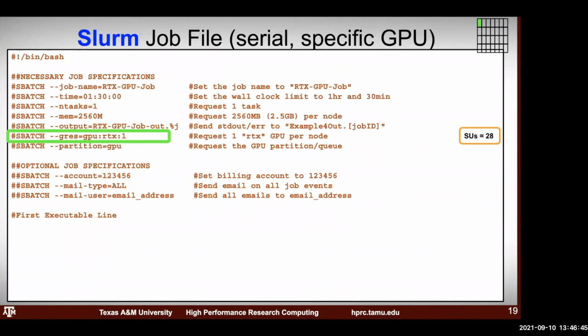SLURM job file, serial, specific GPU. In this case, it's the same Gres syntax, but this time we're saying Gres equals GPU:RTX:1. So this is going to request the GPU with the RTX tag, which is the RTX 6000, I believe, on Grace. So you'd use this on Grace. If you tried to Gres this RTX GPU on Terra, you'd probably, hopefully, get a SLURM error that says, hey, I don't know what RTX is. Because I believe they are, if I'm not mistaken, K80 NVIDIA GPUs.